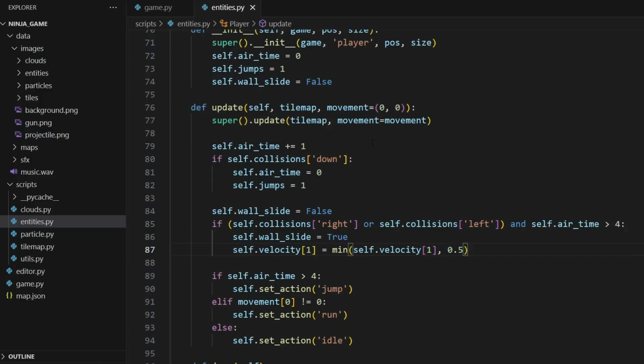Now we can do self.velocity[1] equals the minimum of self.velocity[1] and 0.5. So what we're doing here is we're capping the downward velocity at 0.5. Remember, the min function takes the lower of the 2 values, so if this number is lower than 0.5, it'll take it. If it's greater, it'll take 0.5, so that's just a 0.5 cap, effectively.